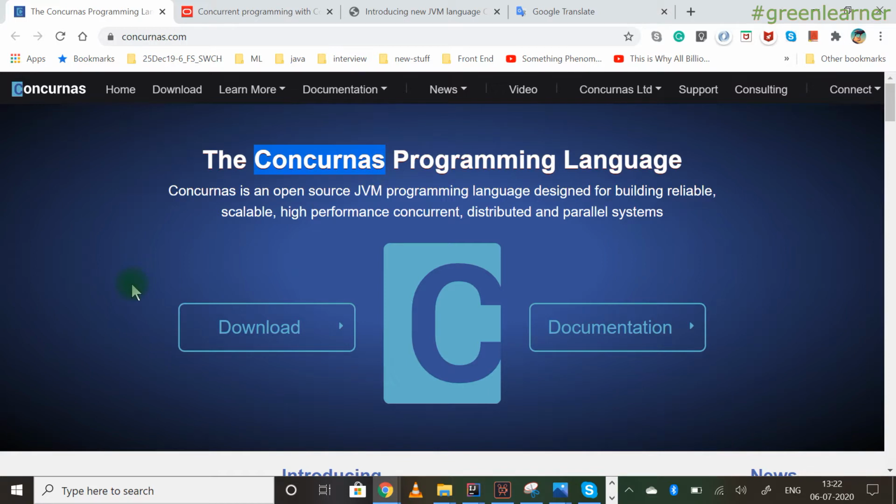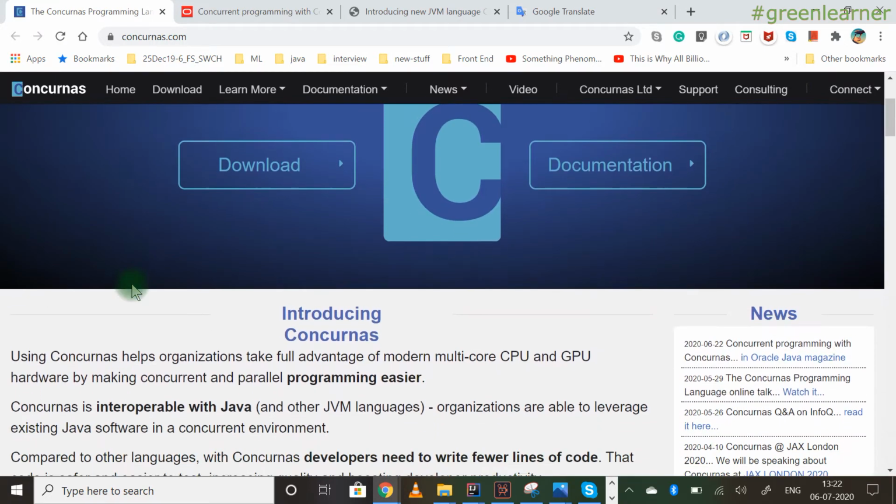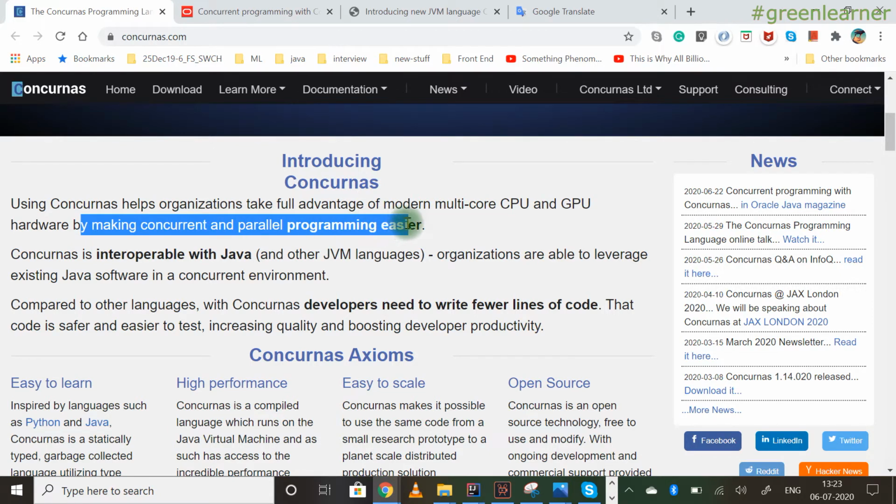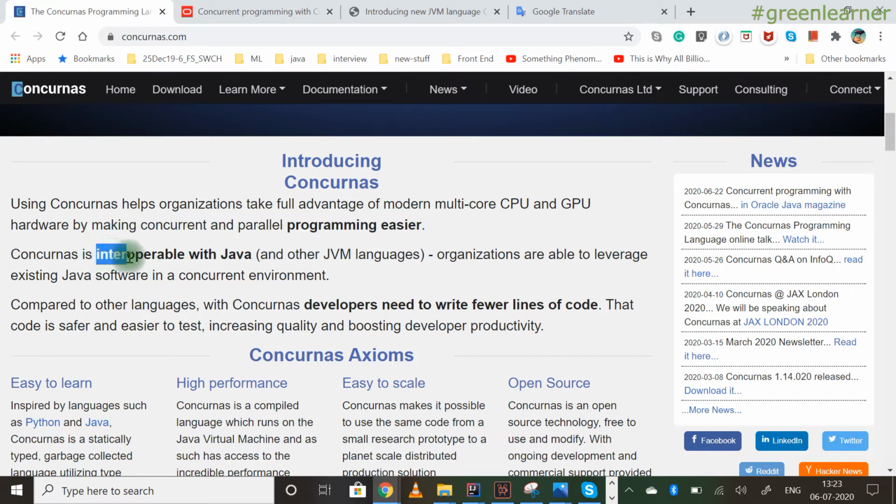So let's see the features of this. I have not explored it very much, but I recently read about it. I just want to share this with you, right? So let's see the features that it has. Using Concurnas helps organizations take full advantage of modern multi-core CPU and GPU hardware by making concurrent and parallel programming easier. And the most important thing, it is interoperable with Java and other JVM languages as well.